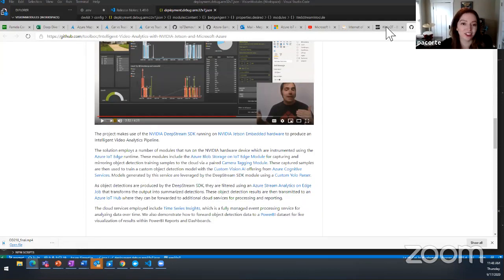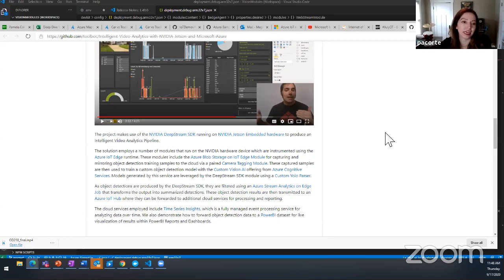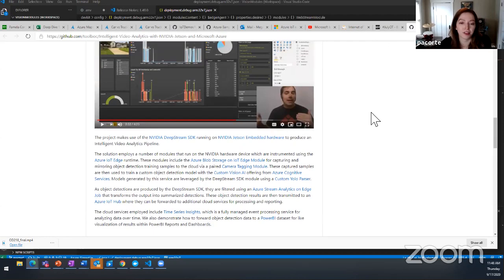So that was a long answer to say we have example tutorials for you to follow, and we work very closely with NVIDIA for that integration for IoT Edge. But you can use this same model on this camera.